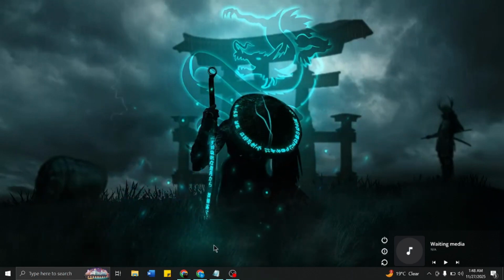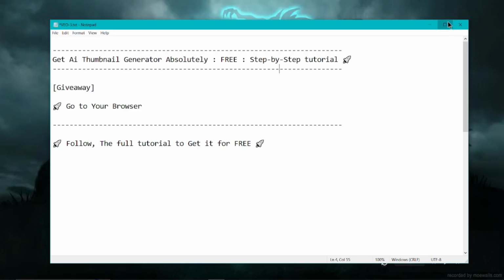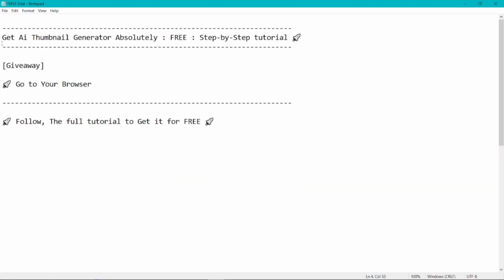So today I will share with you an interesting website where you can get an AI thumbnail generator. It is absolutely free of cost. You don't need any payment for this. So follow the step-by-step tutorial to get this.